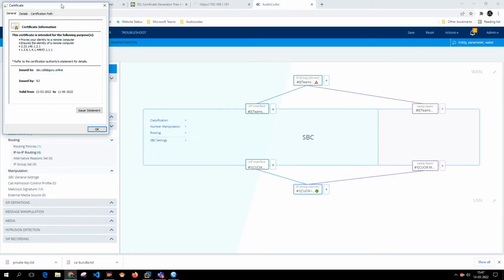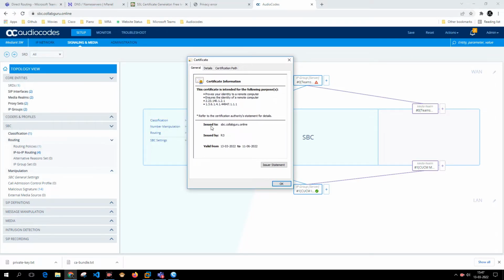Now let's validate who has signed this certificate. If you see here, this certificate was issued to sbc.collabguru.com and was issued by R3. I'll tell you about R3. This is valid from today, 13th March 2022, till 11th of June 2022. As I said, these Let's Encrypt certificates are valid for 3 months only, and after that you have to renew the certificate. But if you want a certificate to be valid for a year, then you have to pay a price for that.